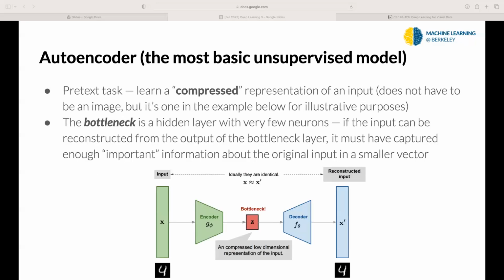Let's look at an example of a self-supervised network. This model is called an autoencoder, and it has two parts: an encoder and a decoder network. The encoder network takes in some data, and its output is a very small vector. It essentially compresses this data into a very small vector that the decoder network then takes in as input, and it tries to reconstruct the original data back.